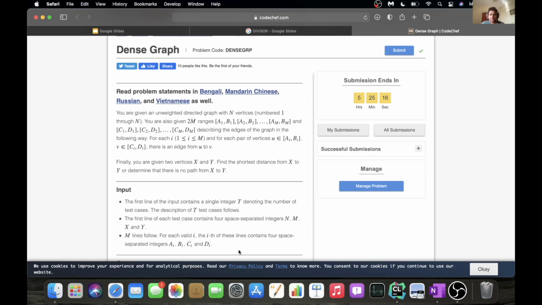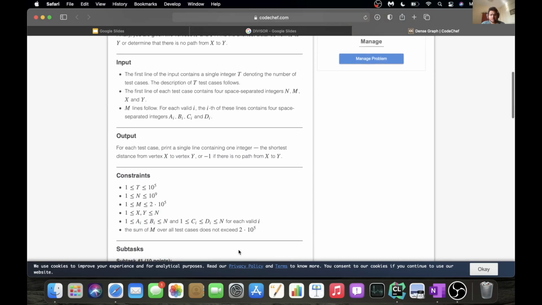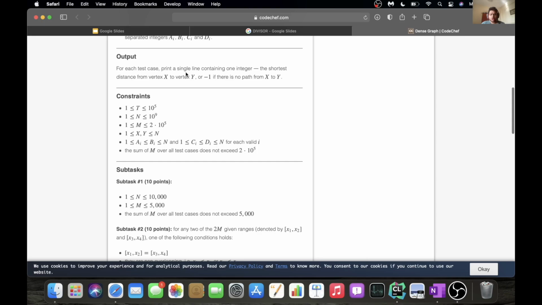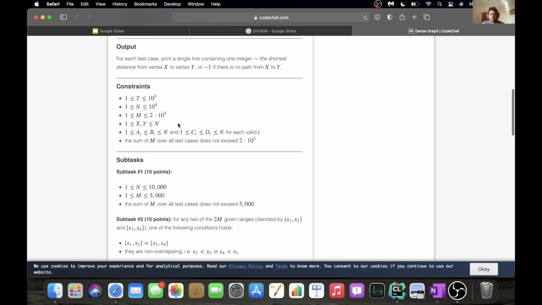Okay, now we're given two vertices x and y, and we want to find the shortest distance from x to y, or determine that there's no path from x to y. So the input format is pretty standard. So we output either the shortest path or -1 if there is no path.